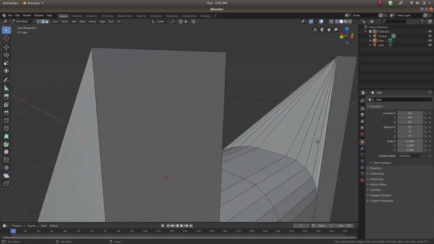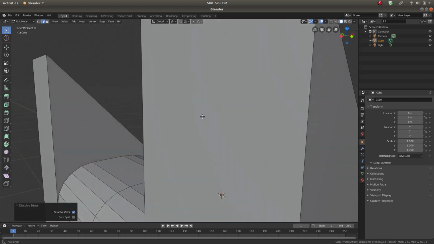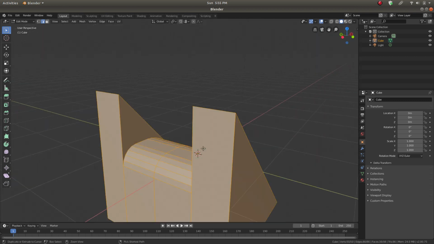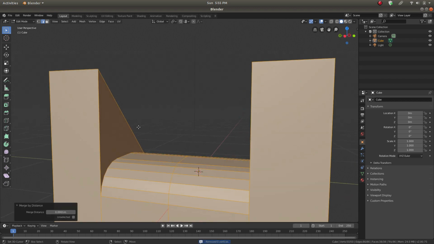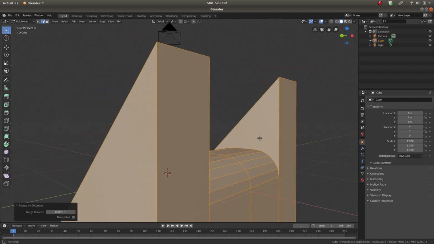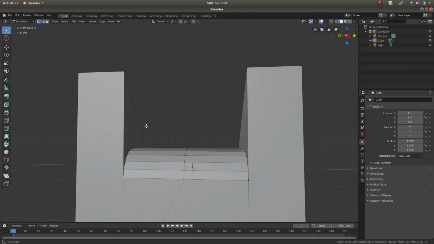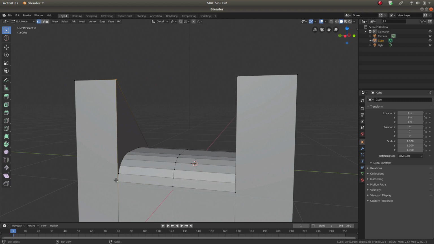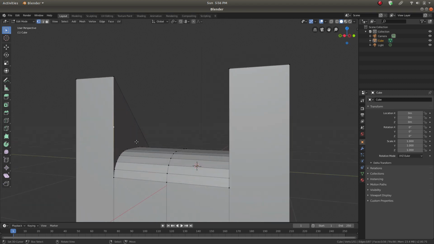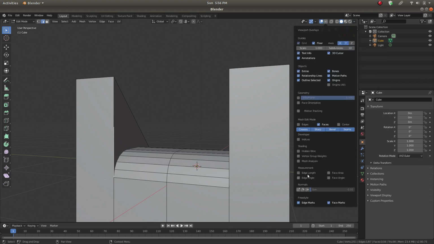Again same for this side, a little bit of cleanup, dissolve edges, and select all, Control V, distance. Now we want to use maybe the knife tool here. Subdivide this thing. Subdivide. We have a vertex here, so we have to check what's the length for this particular edge.